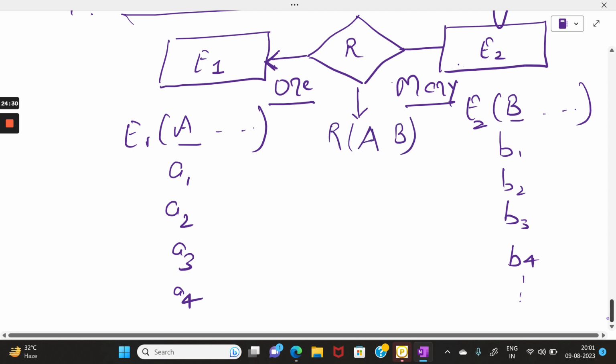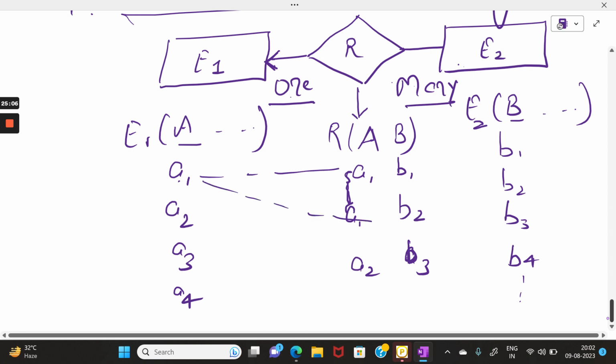Okay. Now let's see which will be the key. But first we are seeing the mapping. So here it is one to many. I mean one attribute of entity E1 is related to many attributes of entity E2. So A1 could be related to B1, A1 could be related to B2, and A2 could be related to B3. But here you see the same entity of E1 is related to two entities of E2, right? This is A1. It is related with two separate entities of B, right?